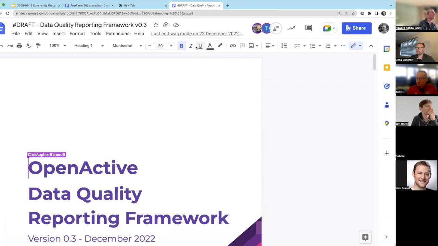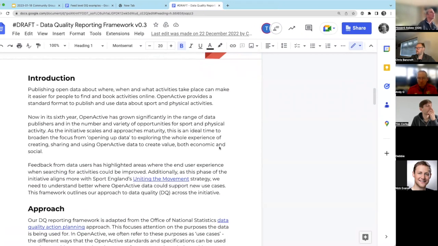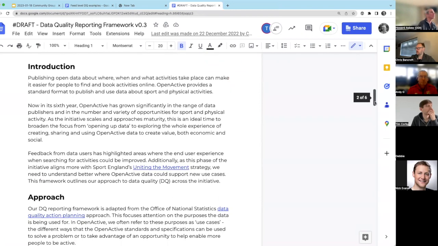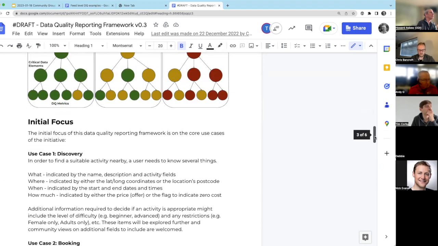Here we just spell out the process that we've been through over the course of 5 or 6 calls, pointing towards the Office of National Statistics data quality action planning approach, where you consider what the use case is, what the need for the data is, consider which elements are important, work out what good would look like for those elements, and then put in place some means to report them on a regular basis to drive positive data improvement. So we're at that stage where we drafted out some measures.